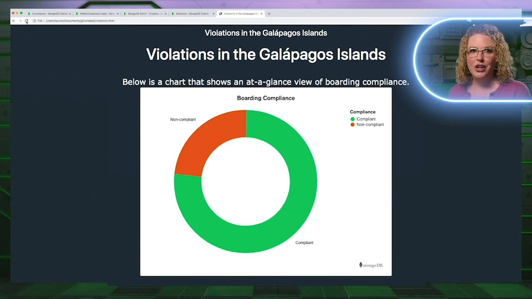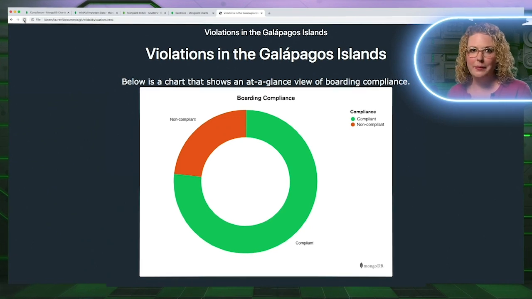Because I'm embedding a chart, I don't even have to be the one to create or edit the chart. The data visualization team can easily create the visualization in Charts without me. That's a win for everyone.